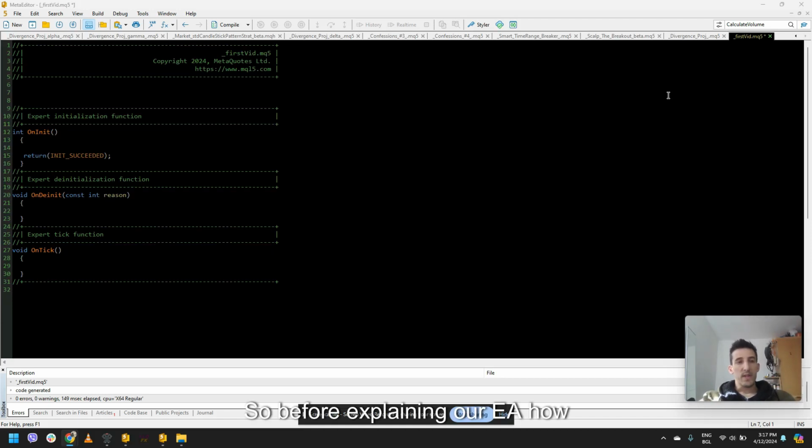So before explaining to our EA how to calculate the swing high and low, we want to tell it that those calculations will be done only at the beginning of a new candle, only when the previous candle has already closed. We certainly don't want it to do this specific calculation on every tick because this is too slow and it will slow our backtests and optimizations down.